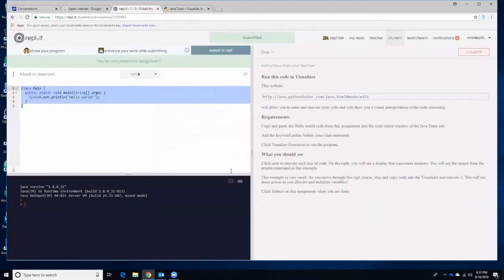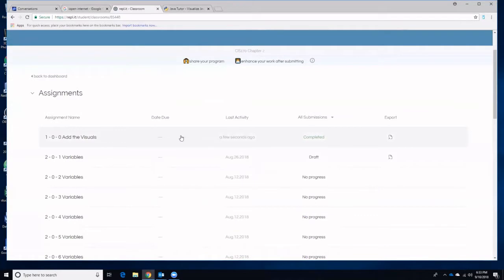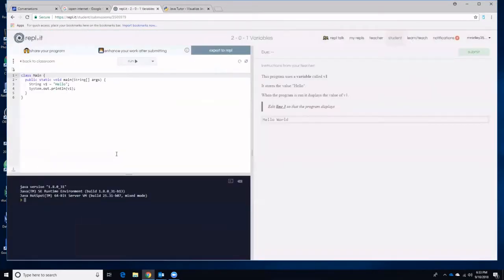So I'd like to go to the next assignment. To do that, I have to go back to the classroom. And now I can see that I completed that first one. So now I'll go to the next assignment. Now there's no sort of facility in place to keep you in line with the assignments. You can jump around. You can skip whatever you like. But it's great practice to do them all.